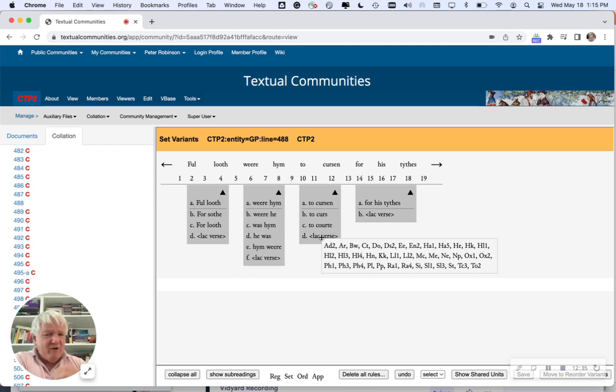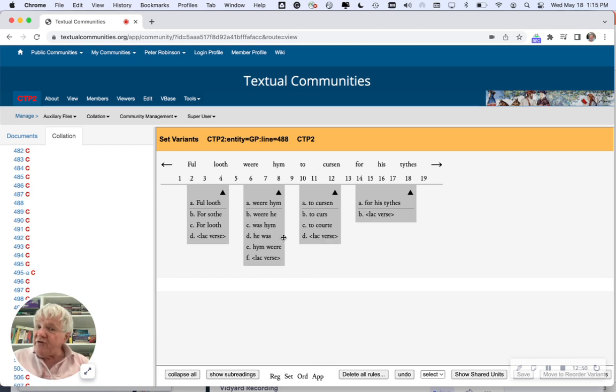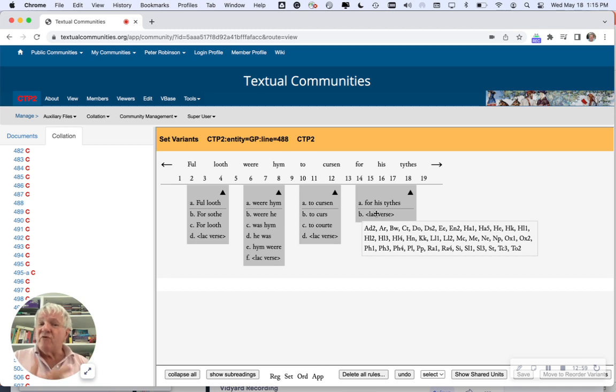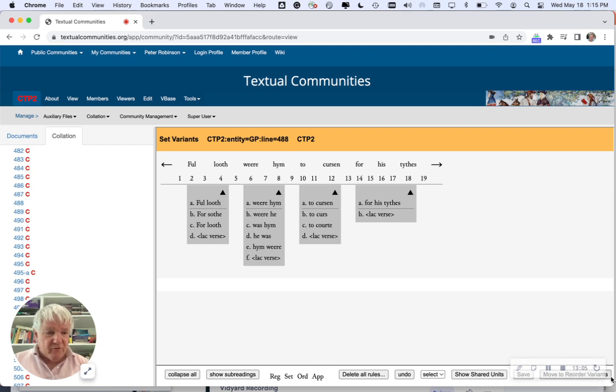And one of the rules we've learned in the Canterbury Tales project is that when we divide the variance across a line, the sequence of variance in terms of grammatical units is easy for readers to understand. And you'll see that's what we've done here. We've taken the phrase for Loth. We've taken the phrase were him. We've taken the phrase to curse. And then we've taken the phrase for his tears. I would say that's pretty good. Let's keep that.